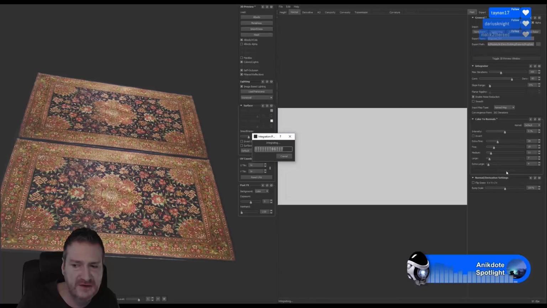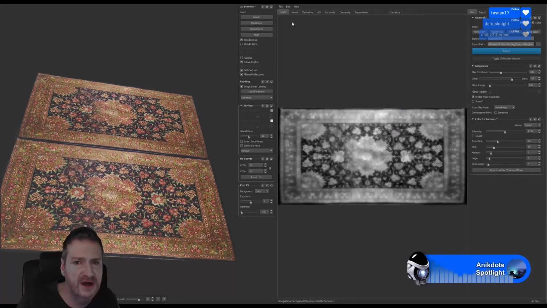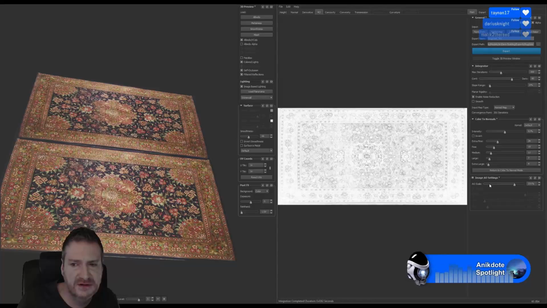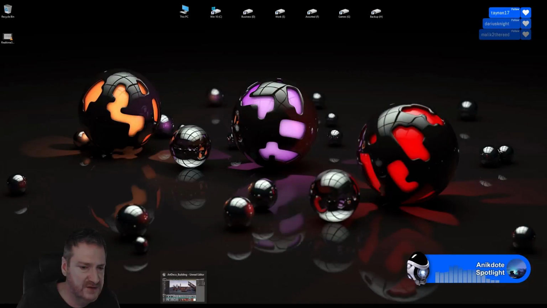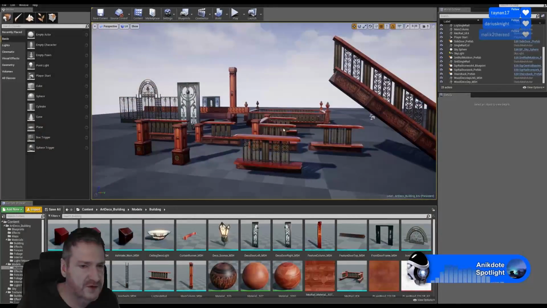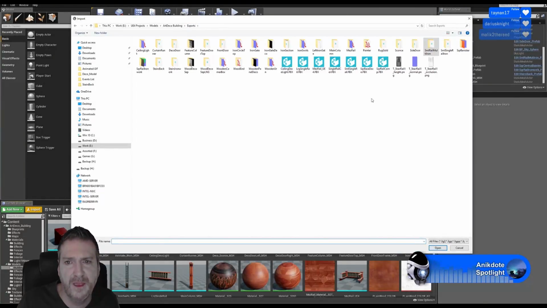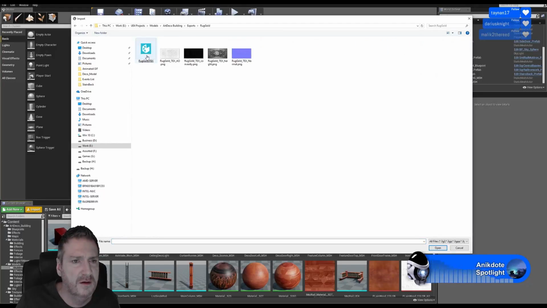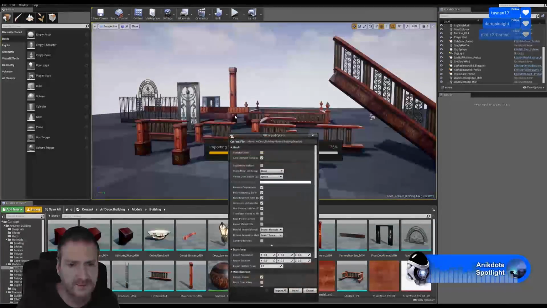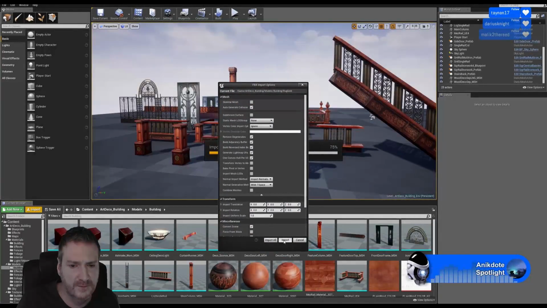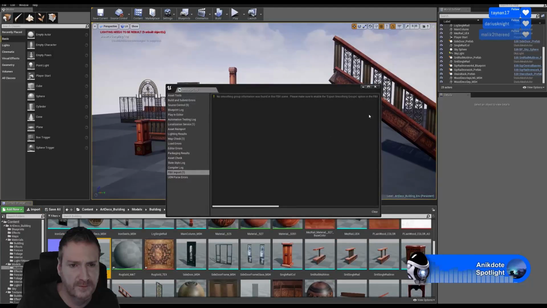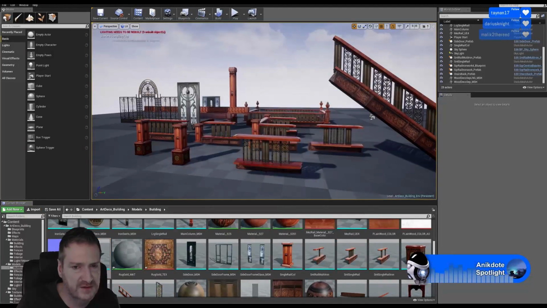Remember to update the integrator in nDo so that we can get our height map and our ambient occlusion. And let's export that. Jump into Unreal. Import the FBX we exported from Max. Again, smoothing groups, we're not using smoothing groups.